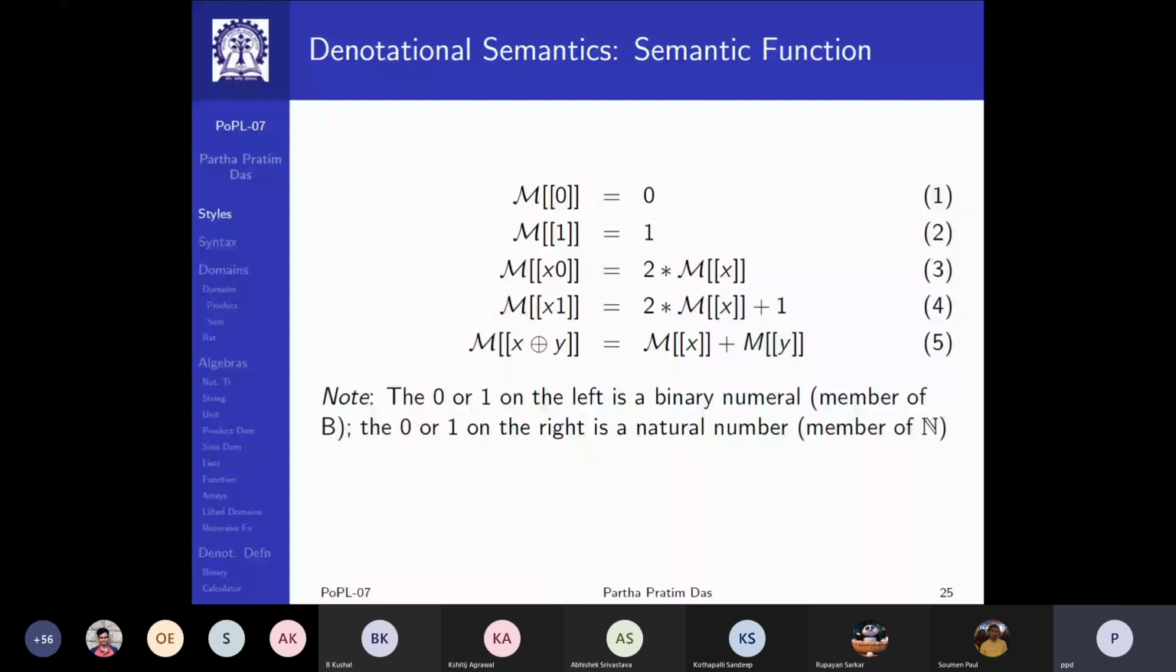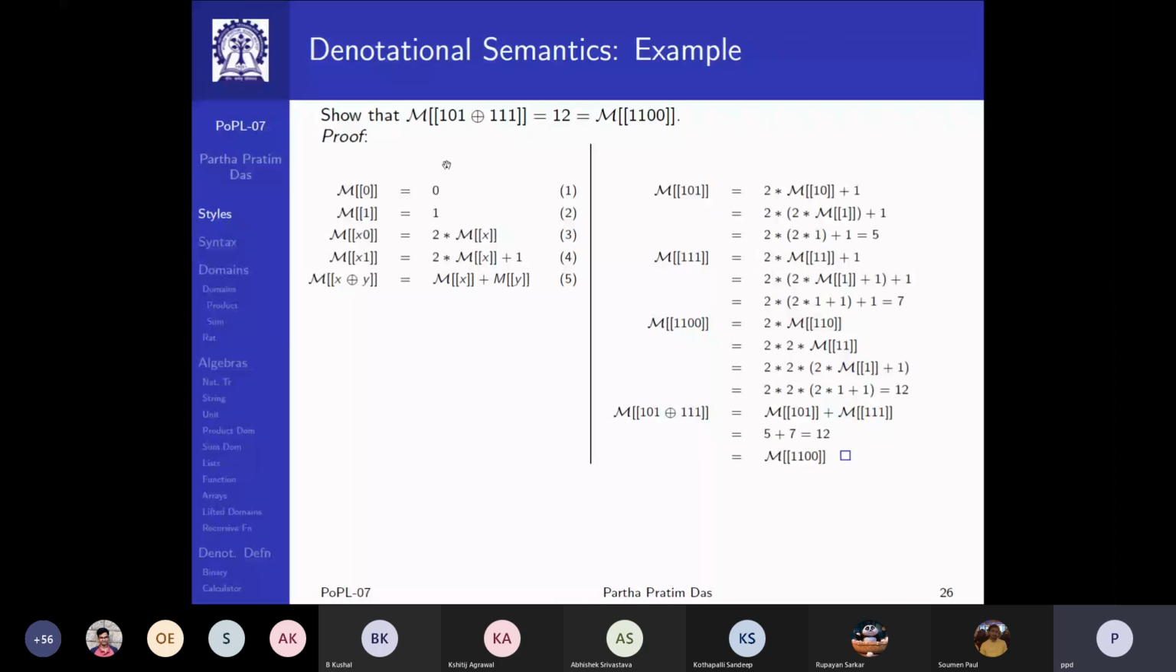This is with respect to the semantic domain, which is natural numbers, right? So as in the previous case, let us try to see certain equivalent semantic interpretations. So I'm trying to derive the semantics for binary numeral 101 binary added with binary numeral 111. We will show that that has an interpretation which is 12. And we will also show that the interpretation of 1100 is also 12, right? Which is very easy. I mean, this is simply written in a different way.